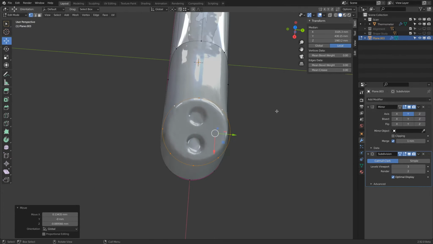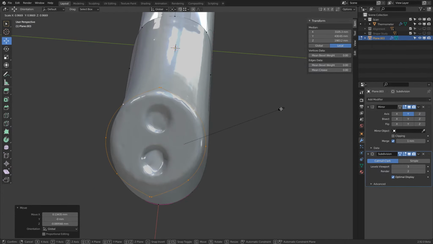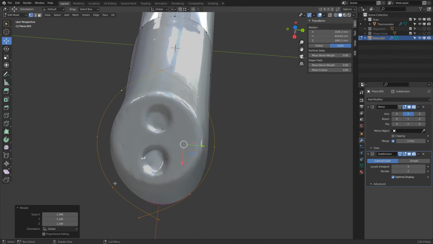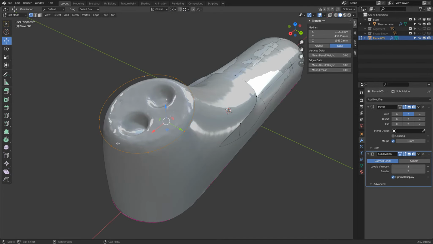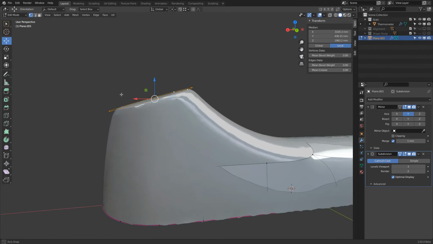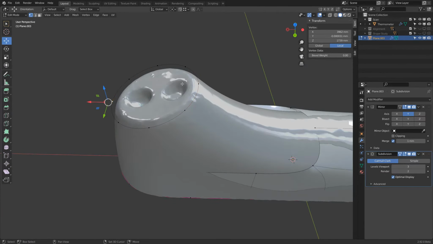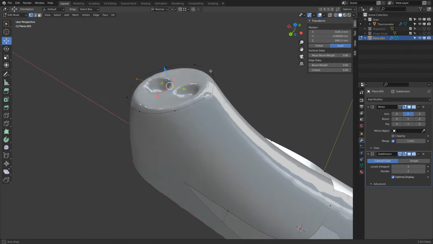Very good. So S, what happens when we do S now? So that's the downside when we work with half of an object. So how could we now best scale this without much of a hassle? Let me show you a little trick. We select these 2 points, press F, and then we can go to normal.